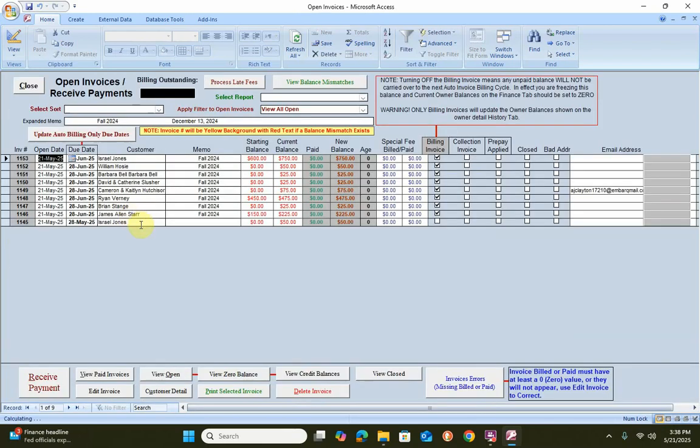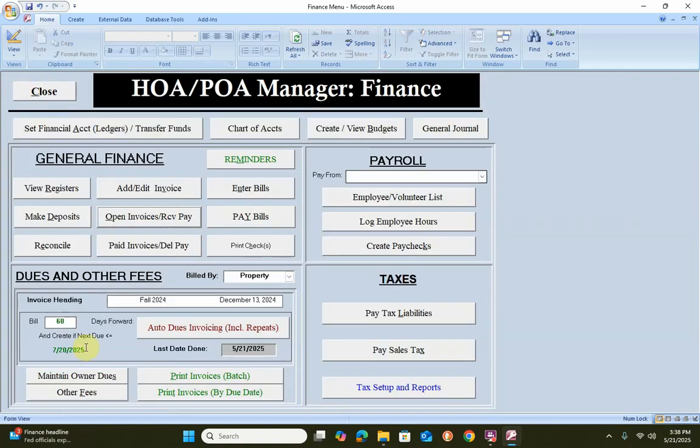And if I go to open invoices, there they are. You know, now the memo there didn't change because I didn't change it, you know. But it'll also say starting balance because it was still unpaid when they got this, and now they owe a little bit more. So that's how easy it is for auto invoicing.